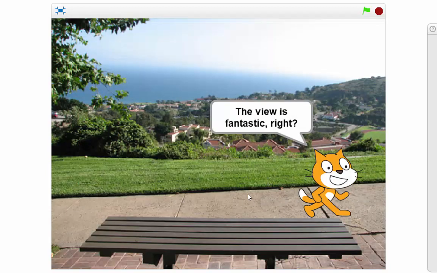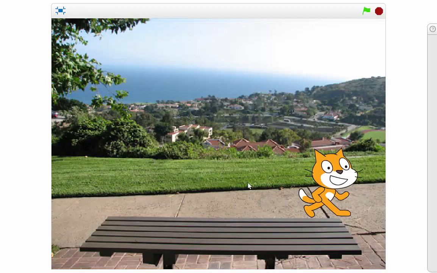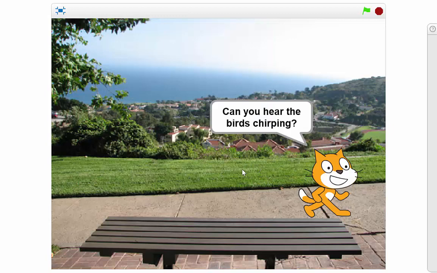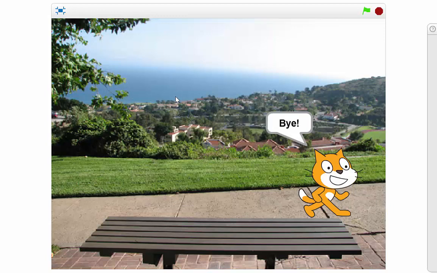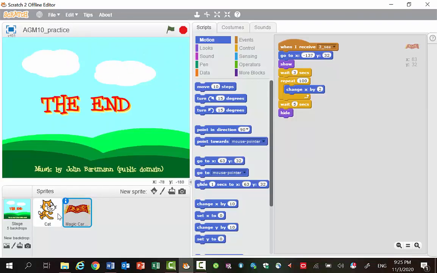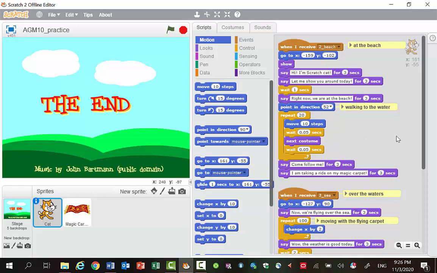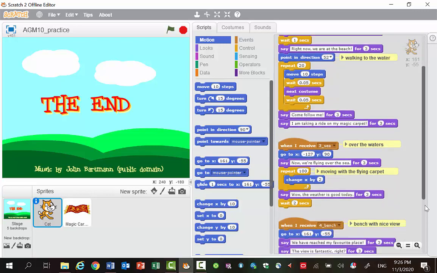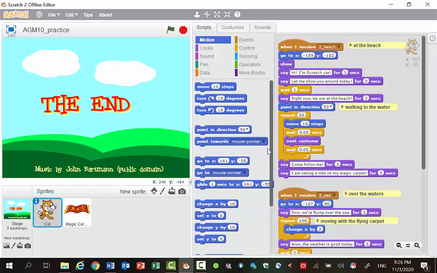Backdrop number 4, followed by the last backdrop. So take time to study how the animation is done before you proceed to today's task.